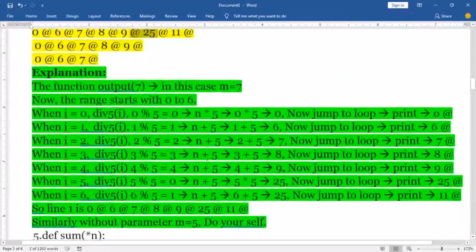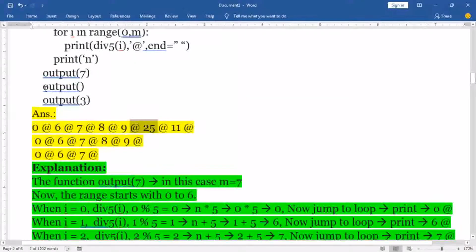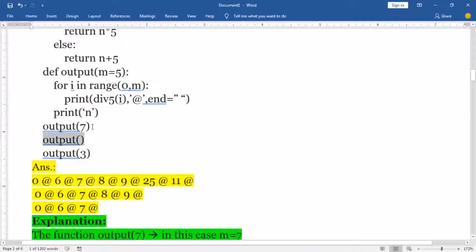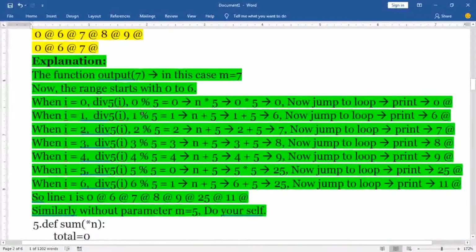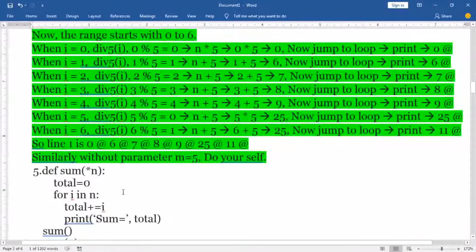Here output is called without any parameter. So when a parameter is not passed, that means it will accept this value 5. And when a parameter is passed again, the return statement will do the same thing. So that you can do yourself and check your output. Okay, let me move to the next question.